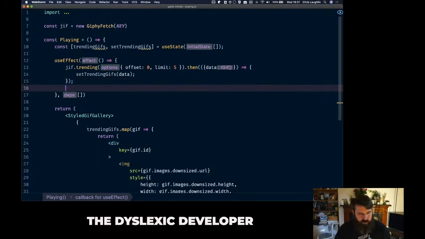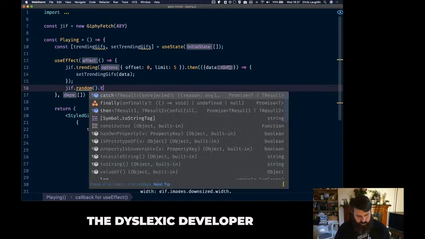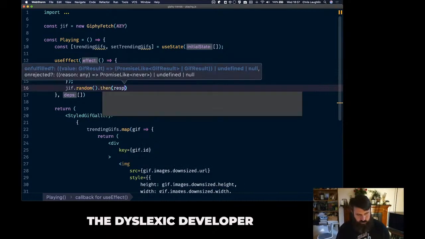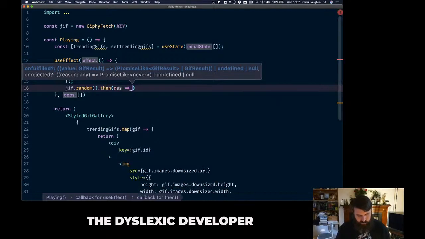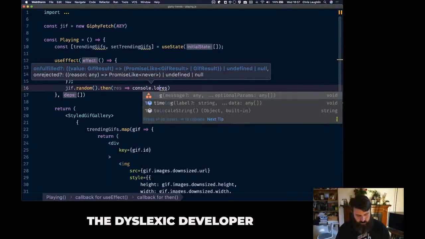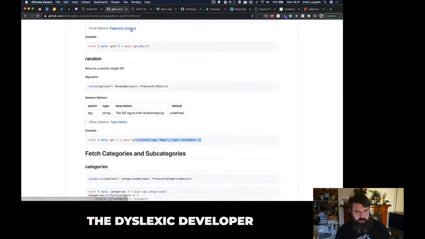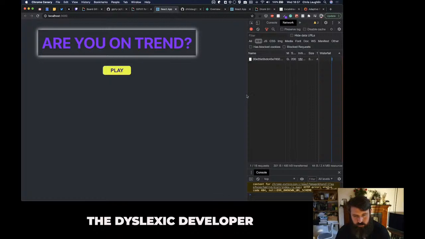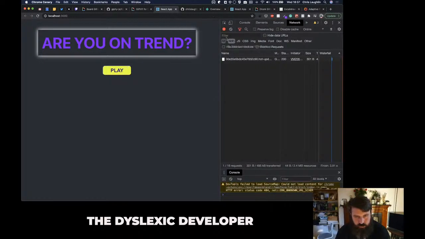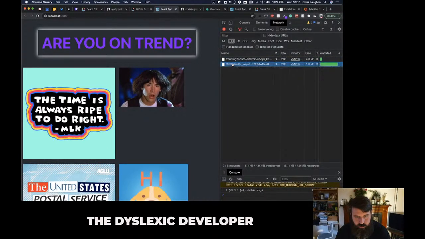So let's do the random. So gif.random. What if we don't pass it any options? It's called res. And then res.log. Nope. You work sometimes, WebStorm, really. So log that out. What does that give us? So clear our network. Play. We do trending random.